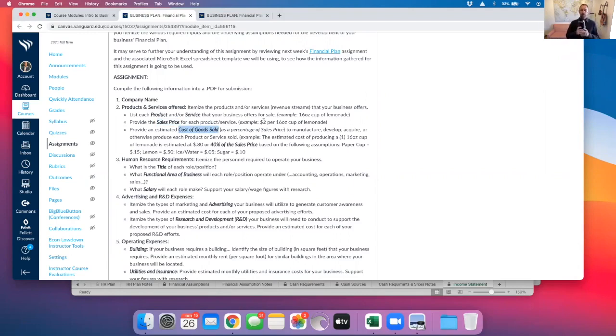I've got this thermos. Let's say that it retails for $40, but let's say that it costs $20 to build, right? And so the cost of goods sold as a percentage of the sales price would be 50%, right? So if the cost to build this is $20 and the sales price is $40, the cost of goods sold as a percentage of the sales price would be 50%. So for each of the products or services that your business plans to sell, you need to provide those 3 pieces of information.